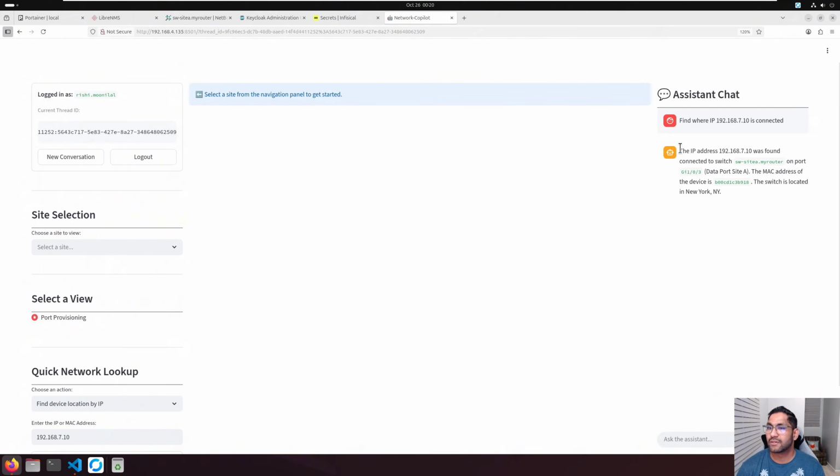Okay, so here, as you can see, it tells you the IP address has been found. It's connecting to switch sw-site-a.myrouter on port GI103. This is the description of the port. The MAC address of the device is this, and the switch is located in New York, New York.